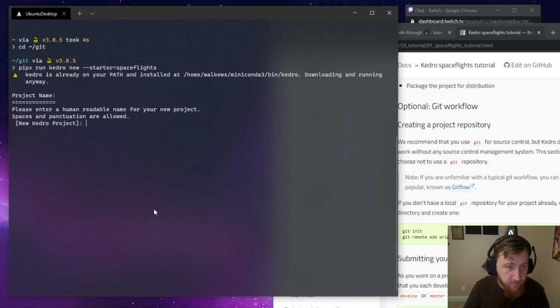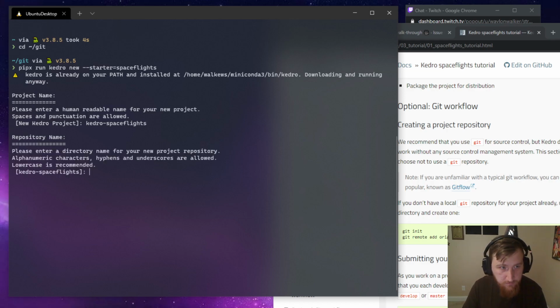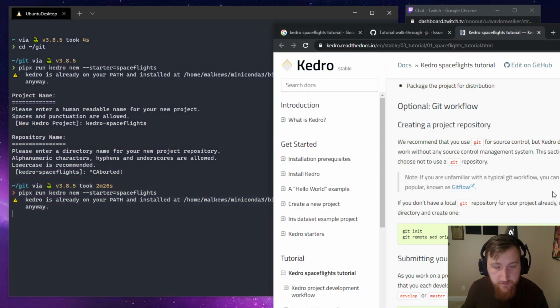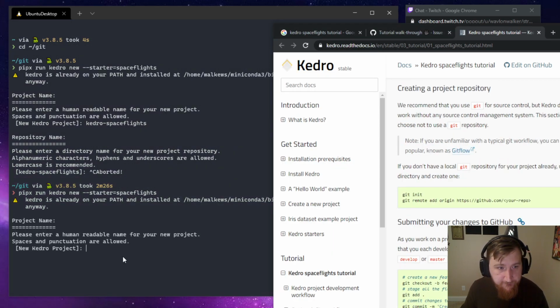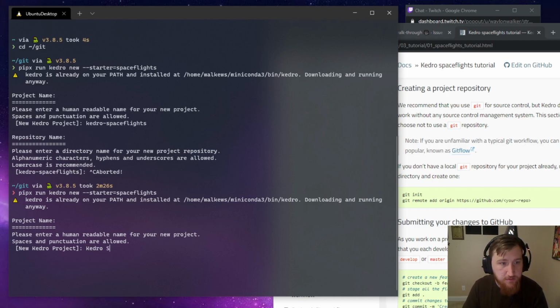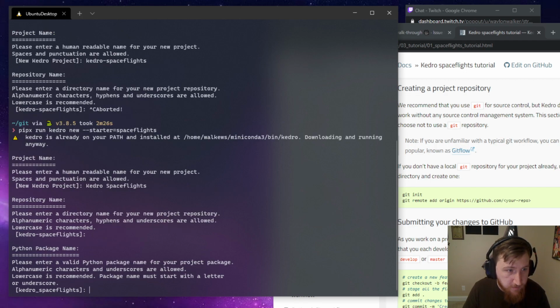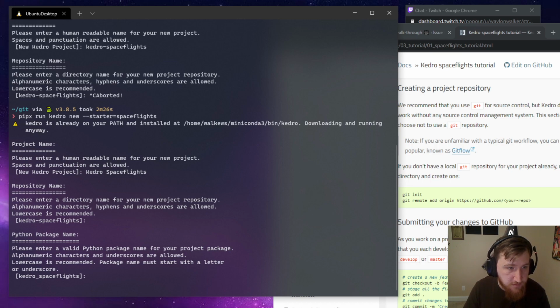Okay, so pipx is ready to go. We're going to call this Kedro Spaceflights. Oh, I probably messed myself up there. I wanted title case, Kedro Spaceflights. Here we go. Kedro Spaceflights. Yep. And the name of the Python package with underscores, of course.